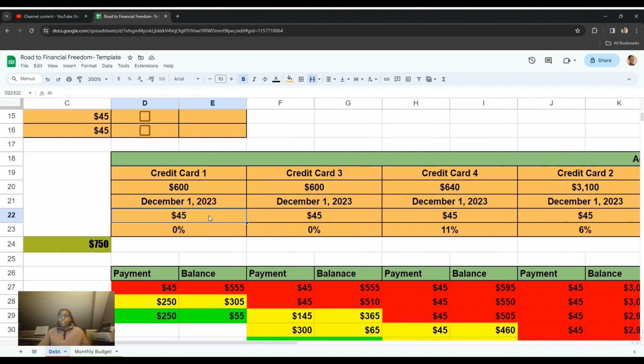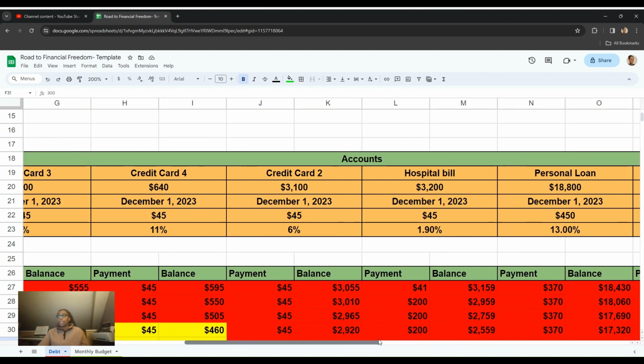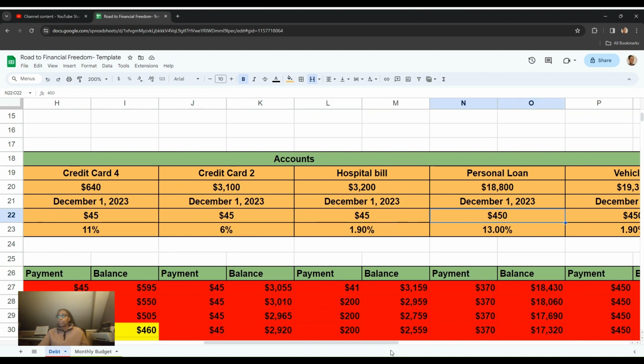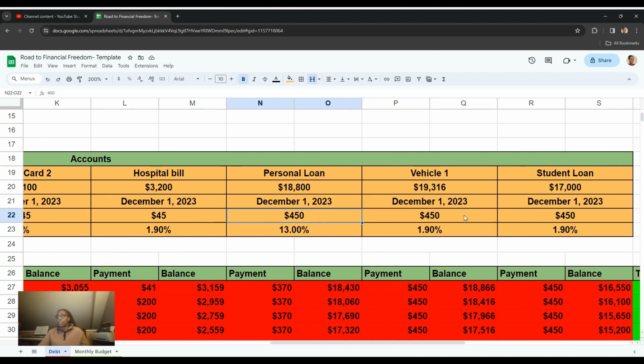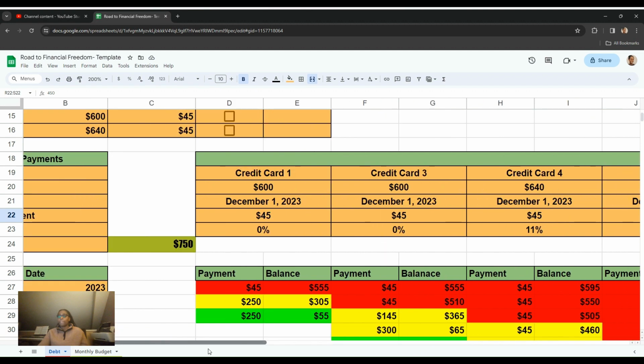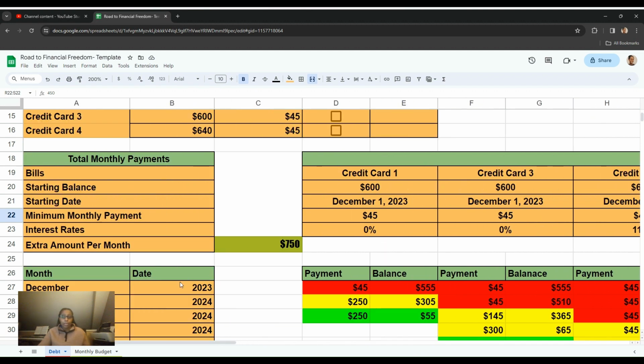Put your minimum credit card payments right here, your minimum hospital bill payment right here, your minimum personal loan payment right here, minimums. Okay, we're gonna stop right here. We're not gonna touch this bottom part yet because we want to see how much we can pay extra to go towards these debts. So this right here, extra amount per month, $750. We want to see how do I know how much money I have left over to go towards debt?